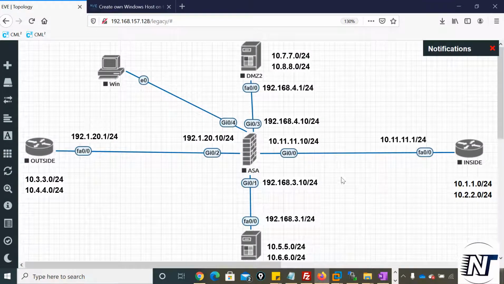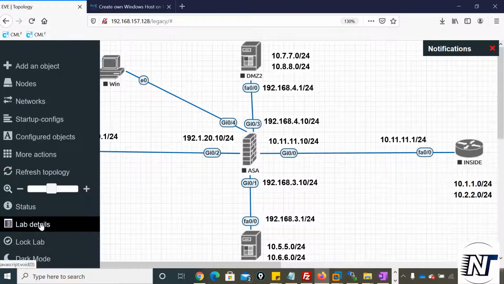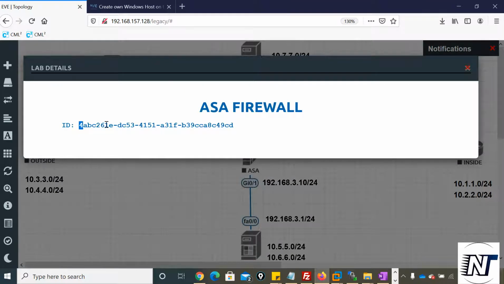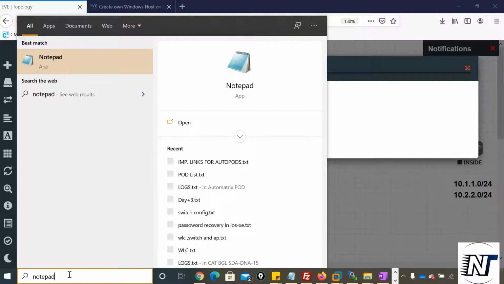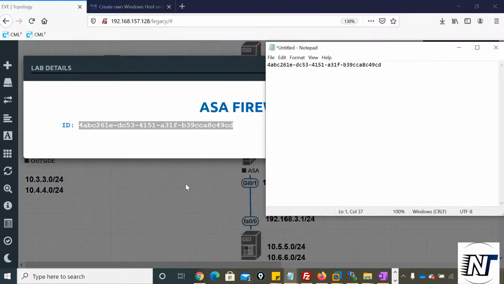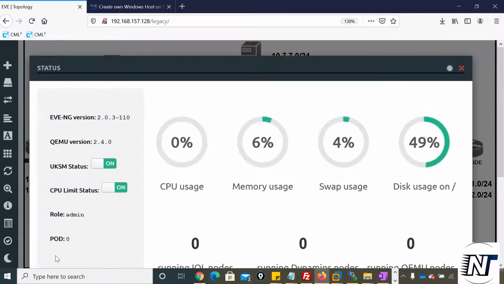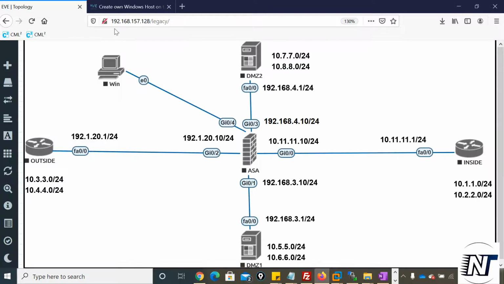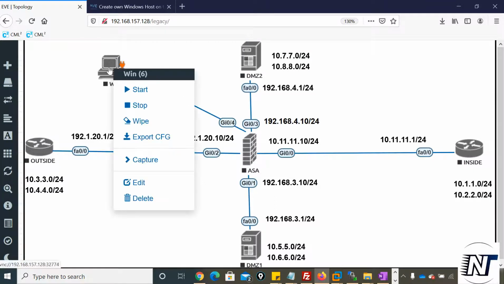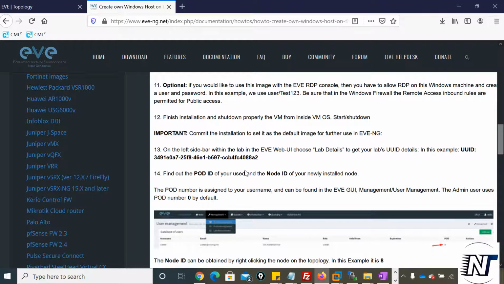So let's go back to my lab. Here I'll go to the lab details. Here I'll copy this ID and paste it in the notepad. Next you need to go to the status of the lab. If you click on this, you will get the pod ID, that is 0. Next you need to go to the Windows host and right click. Here you will get the ID of your host, that is 6. So we'll go to the documentation sheet here.